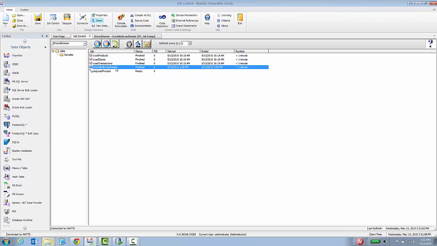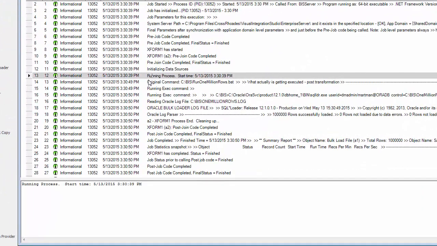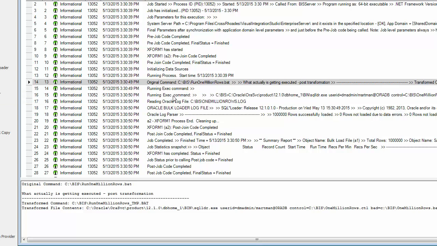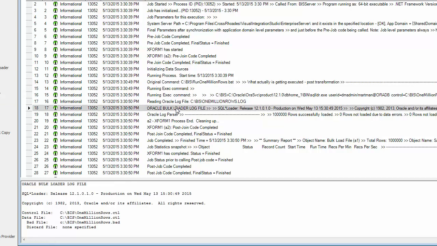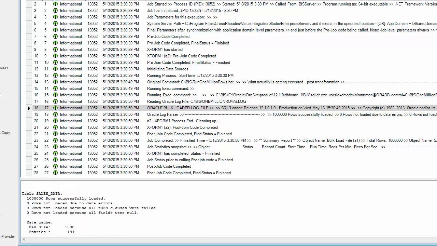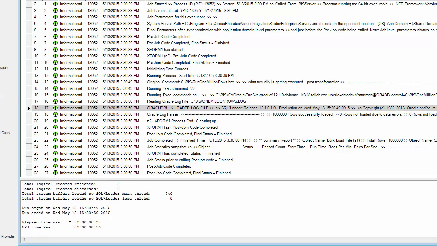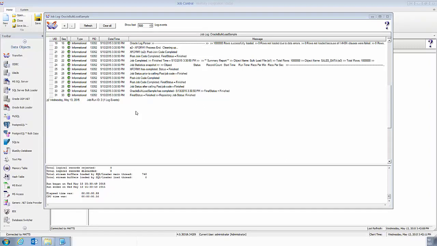So now if I click on this and look at the log, what we can see that actually happened is that I loaded that text file, that control file, and then it came down here and actually called that batch file, which called the Oracle SQL Loader command. Okay. And here is the actual output from that. So it says 1,000,000 rows successfully loaded, and it actually ran in 0.93 seconds. So it loaded 1,000,000 rows in 0.9 seconds. So that's how you use the Oracle Bulk Loader in BlueSky Integration Studio.